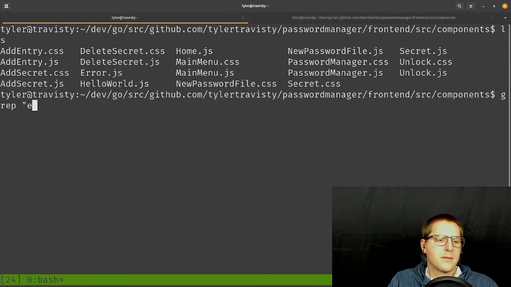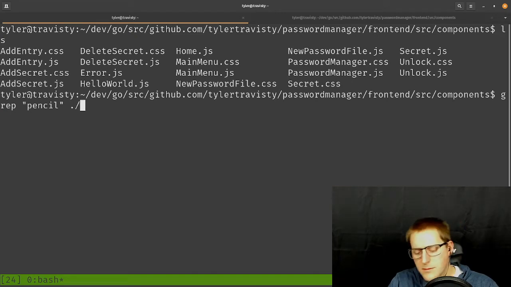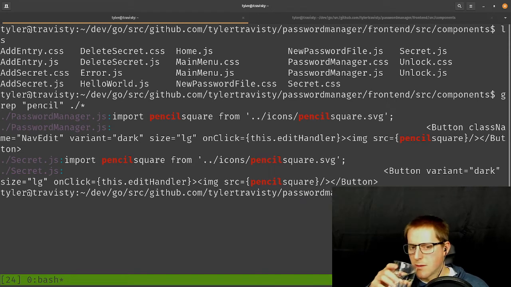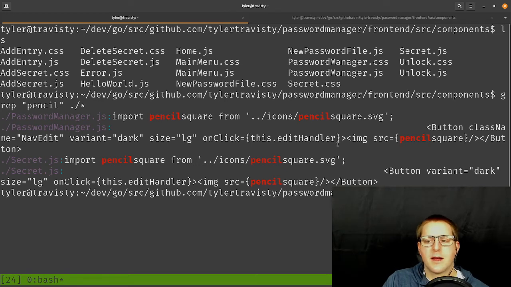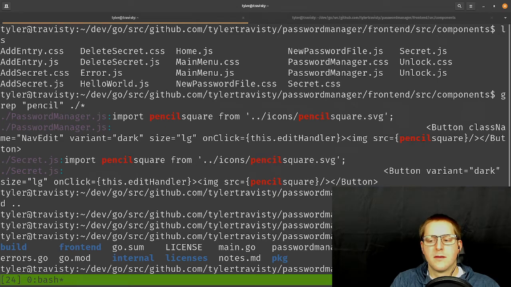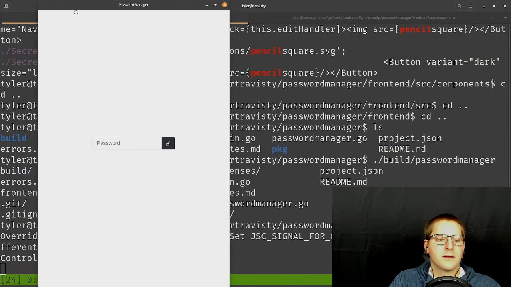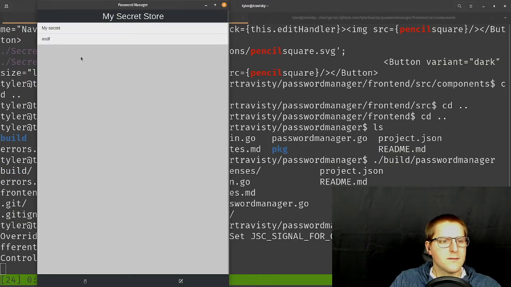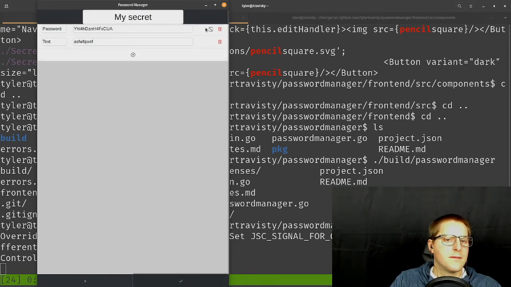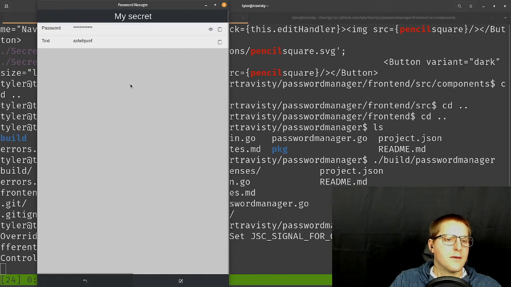Okay, grab pencil. Import pencil. Source on click edit handler. See how I did this. Oh, interesting.